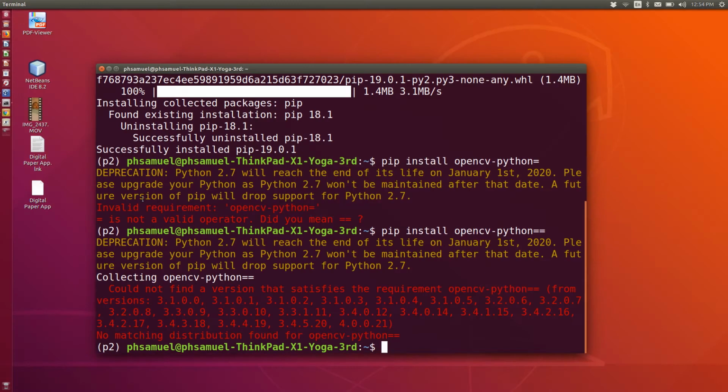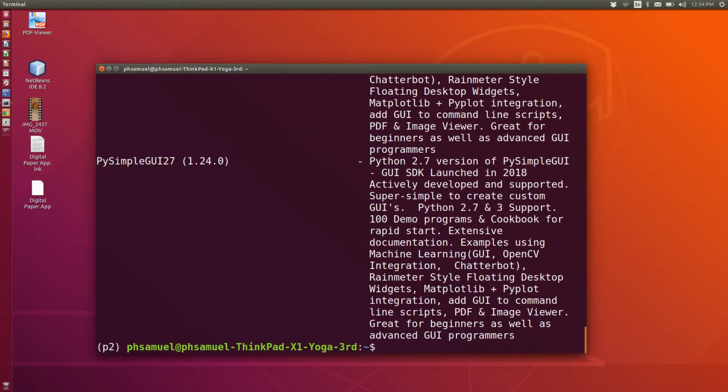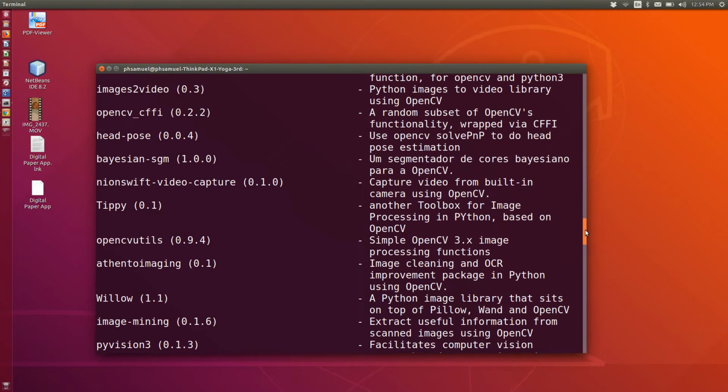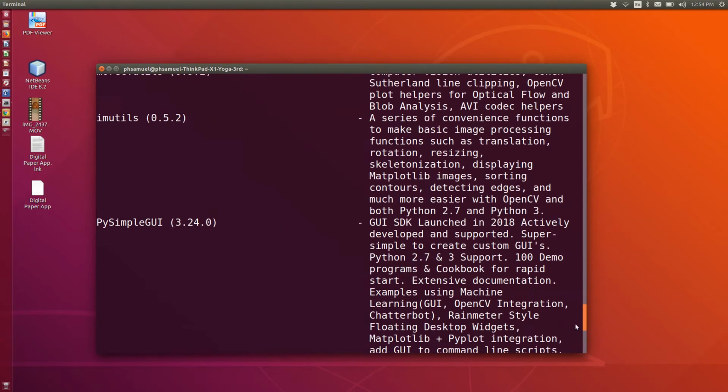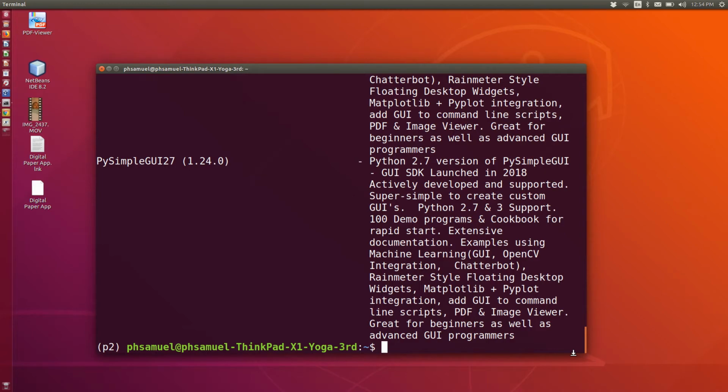And one thing is that, like apt, pip has a search function, so I can pip search, for example, OpenCV. It will search for related packages. So just a bunch of that. You can look into that, lots of stuff.